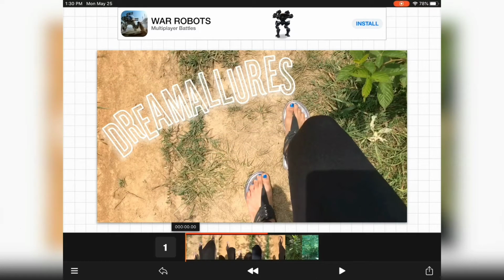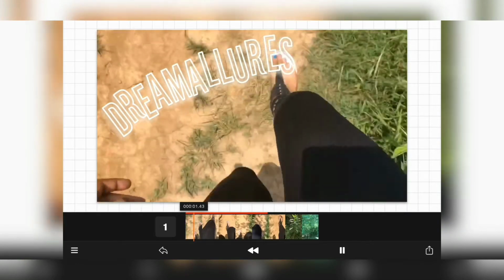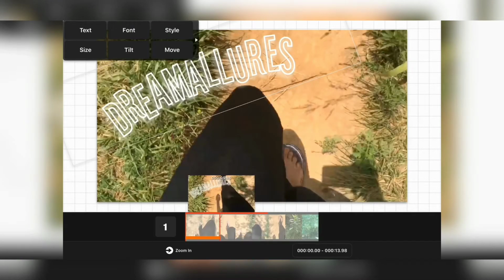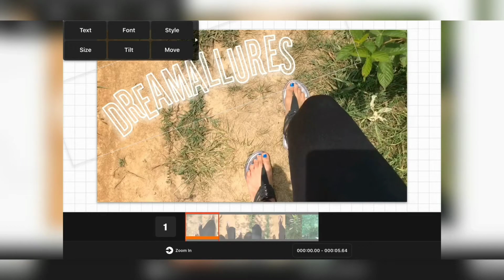Let's see how that will look. I wouldn't want it to last that long out, so I would just drag it over a little. And then these are your transitions. They don't have a lot because they haven't really done any updates.